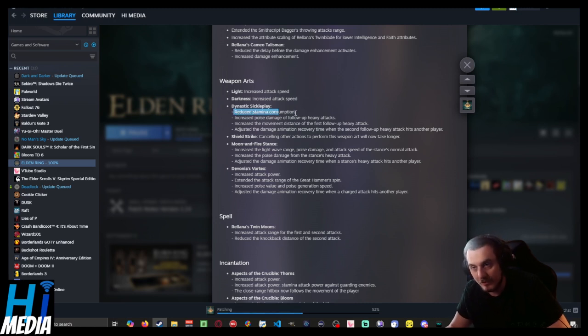And it has gotten reduced stamina consumption, increased poise damage of follow-up heavy attacks, increased movement distance of the first follow-up heavy attack, and adjusted the damage animation recovery time when the second follow-up heavy attack hits another player. So that's just to make it a little, it's just like some PvP changes. Shield Strike, canceling other actions to perform this weapon art will now take longer.